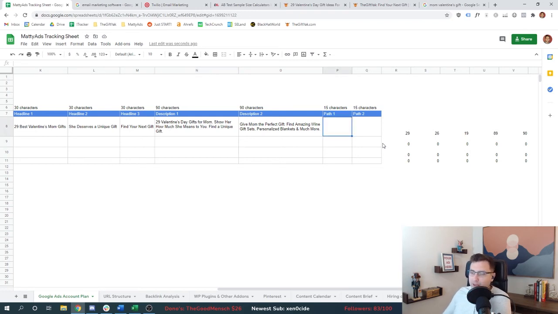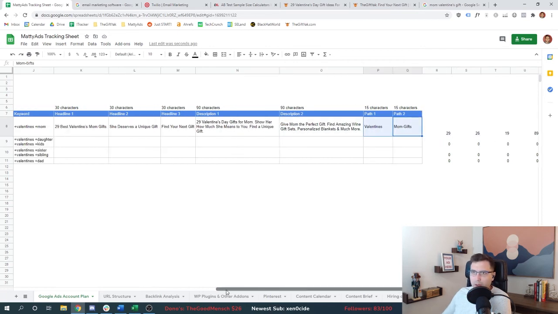And then in your paths, just try and add very relevant terms here. So Valentine gifts, mom gifts, right? Something like this. Paths used to be more important. Google doesn't really show them anymore, so I'm not going to talk too much about those.